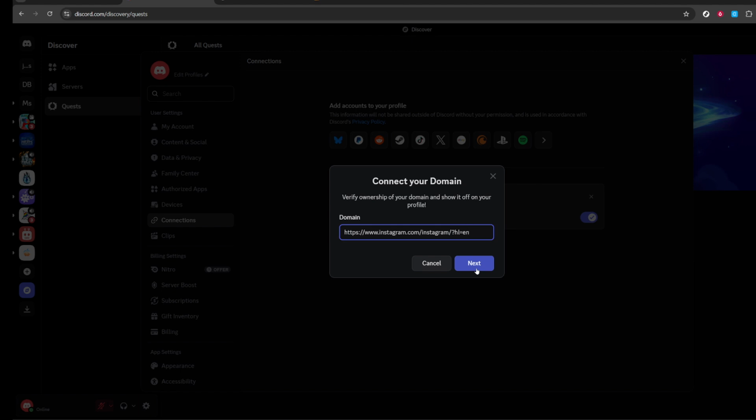And that's it. You've copied your Instagram profile link, gone into Discord's user settings, opened connections, selected view more and domain, and pasted your Instagram URL to connect it to your Discord account.